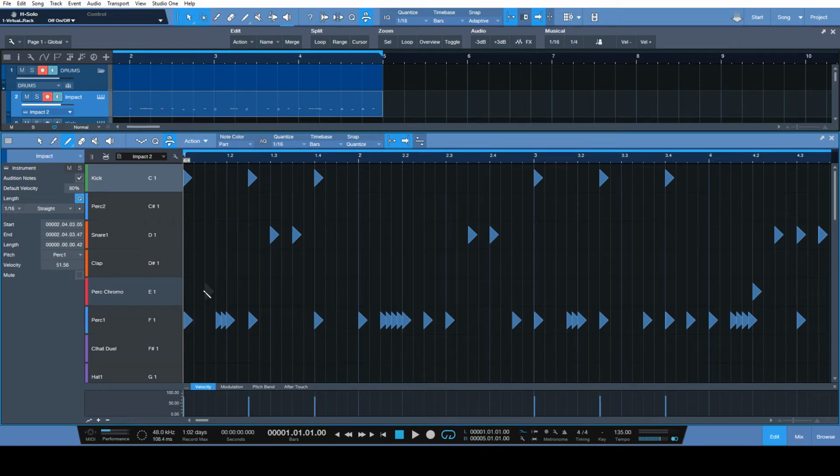What's up guys, Nick here, and today I want to show you the drum editor in Studio One 4, which is a new feature that was recently added with the major update that came with Studio One.